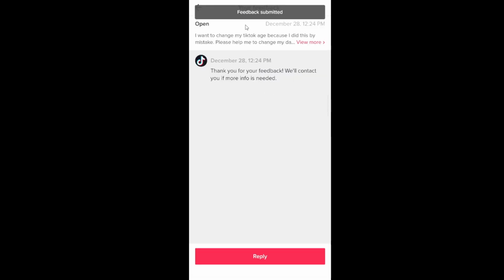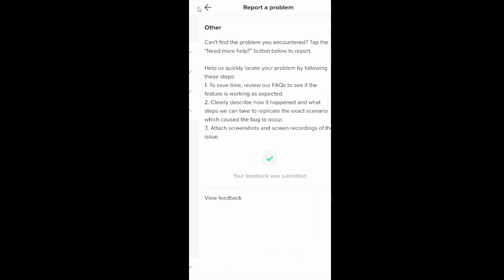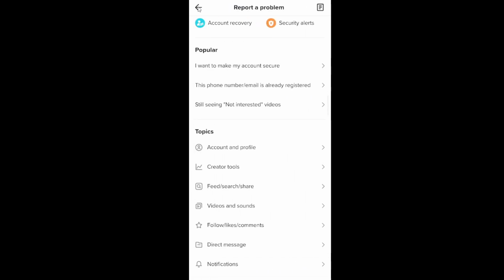So your feedback is submitted and TikTok will contact you if more information is needed. So you have to wait for a few seconds. As you can see, the case is open, so let's wait and see what happens next. So this is the only way you can change your age on TikTok, by requesting customer support.